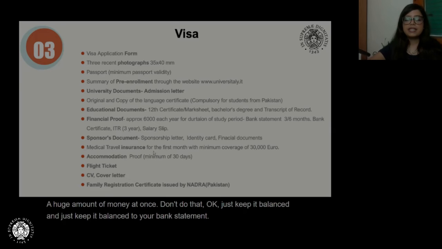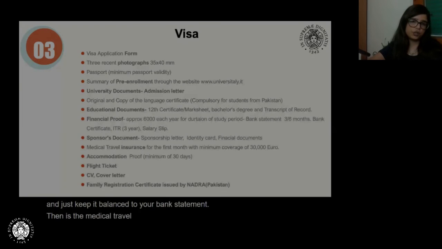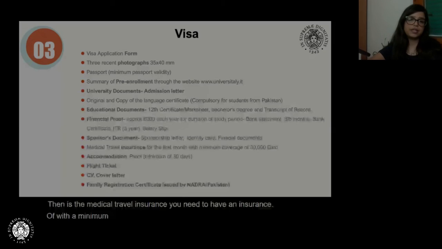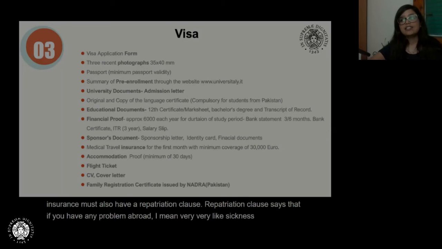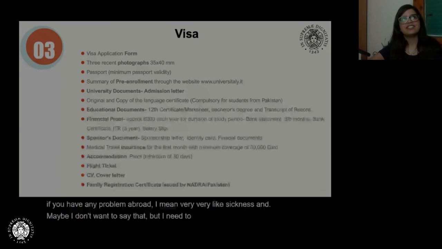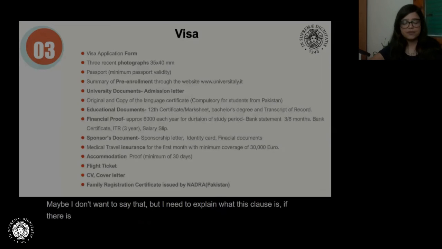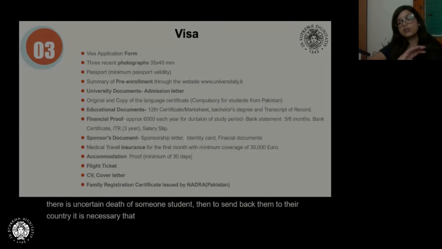Then is the medical travel insurance. You need to have an insurance with a minimum coverage of 30,000 euro. It is very important that your insurance must also have a repatriation clause. Repatriation clause says that if you have any problem abroad, I mean, sickness and maybe, I don't want to say that, but I need to explain what this clause is. If there is uncertain death of someone student, then to send back them to their country, it is necessary that they have this insurance with repatriation clause.